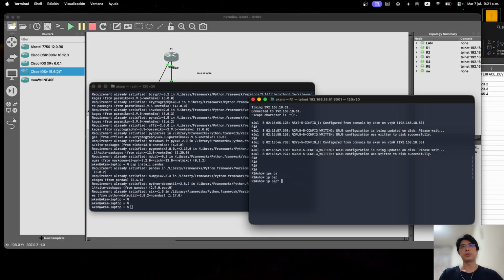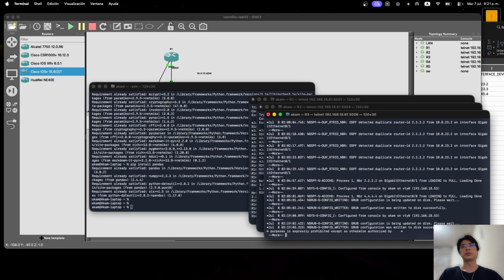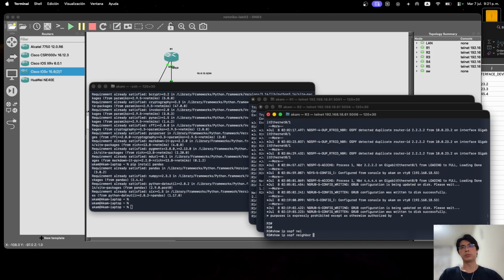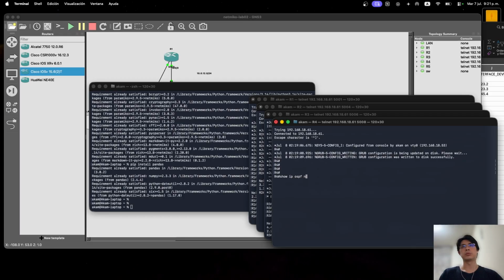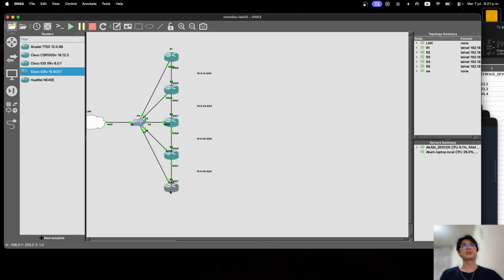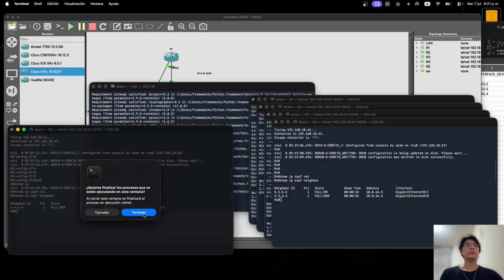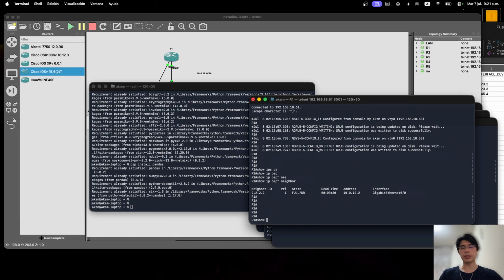IP OSPF neighbor. So R1 is correct. It's correct. It's correct. Yeah, it's correct. It is correct. So as you can see, the OSPF configuration is applied correctly.